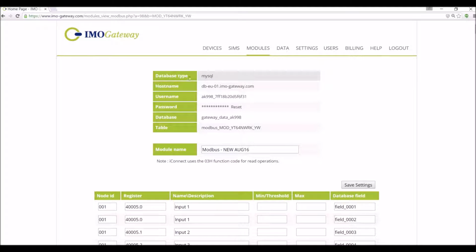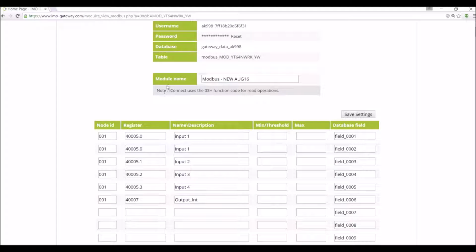So I have a database type which is MySQL. I have all the other details for the database such as host name, username, password, database, and the table. Here I do have a module name which is user configurable, so you can give any name there like site A, site C, or something like that. Here we can configure the node ID, which is the Modbus ID of the slave device which you would like to talk or communicate to.